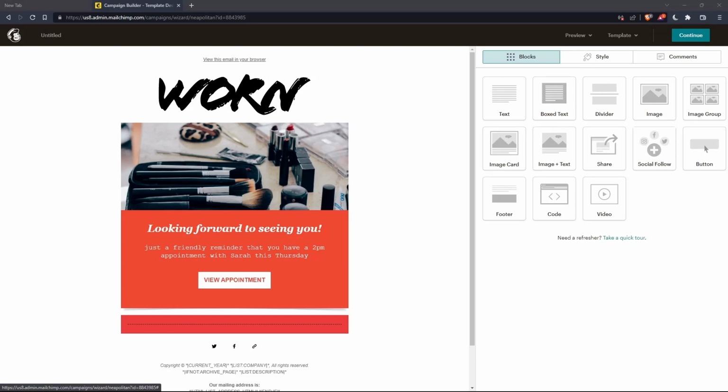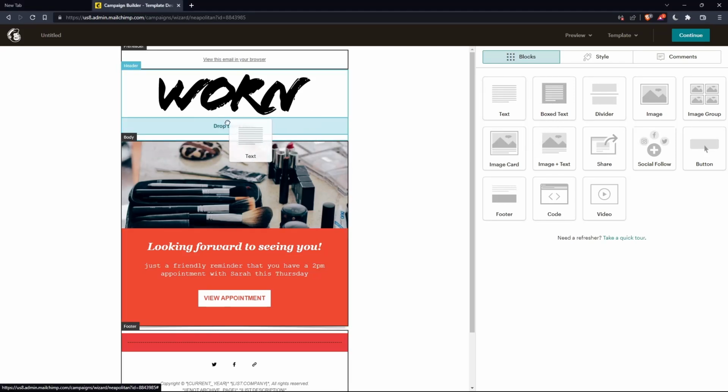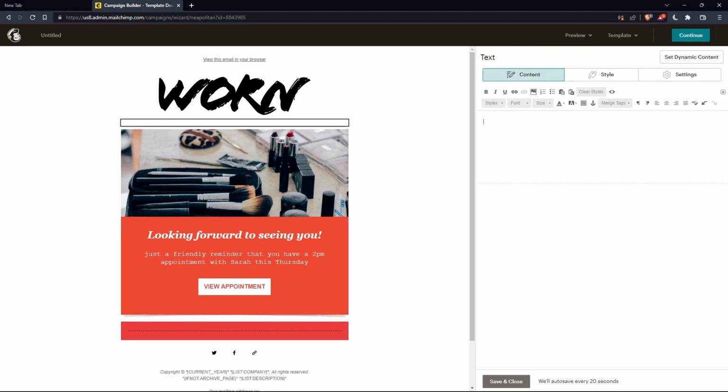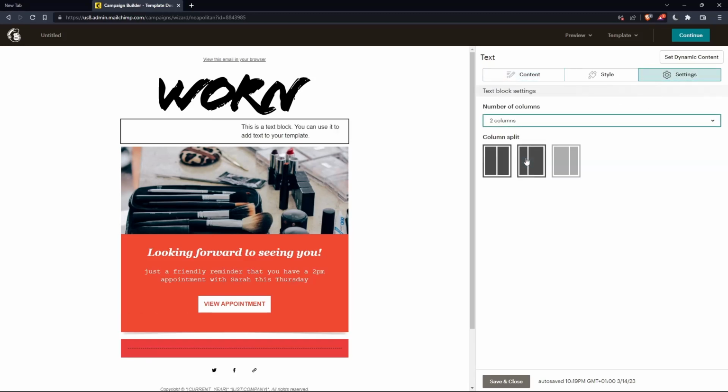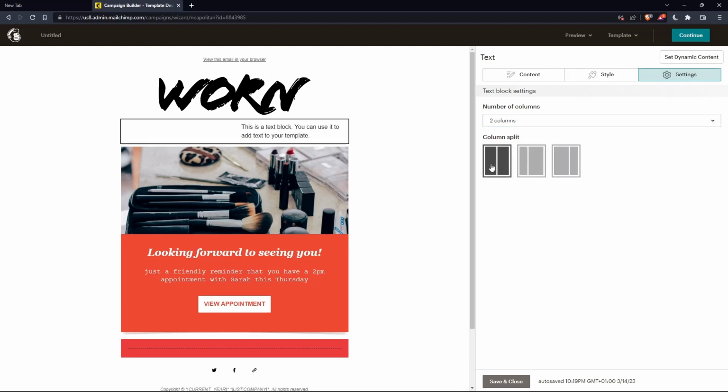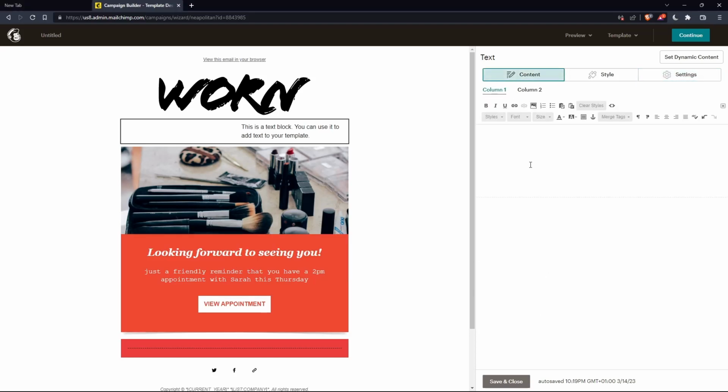So of course, once you are here, you can just drag a text block as an example, and click on it to edit it. Let's just delete this. And now we would like to be on the content. Of course, you can just go to the settings here, and for number of columns, instead of one, you can choose two as an example, and you can choose the column split if you want this one, or this one. Choose whatever suits you, and you will be good to go after you save and close. And of course, change whatever you want here in the content.